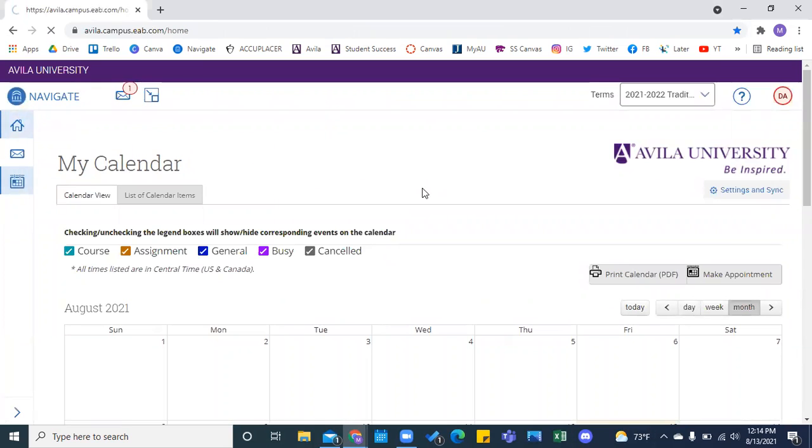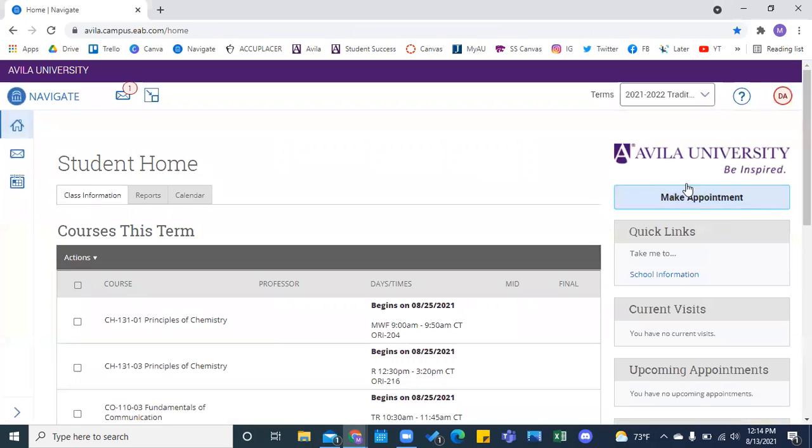You can also set up appointments in Navigate right over here where it says make an appointment. And then once you set up an appointment with your advisor or tutoring or another staff person on campus, it will then be added to your calendar. So that is a brief overview of how to use Navigate and how to use the Navigate calendar.